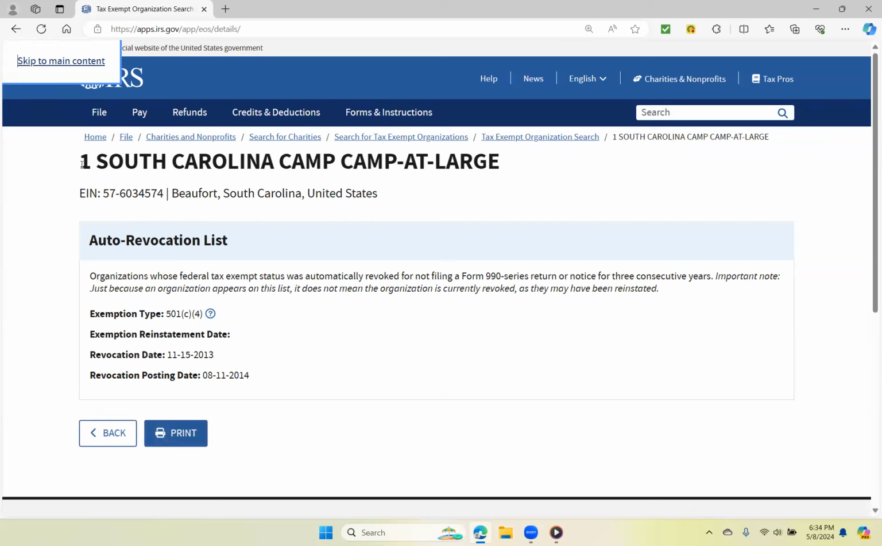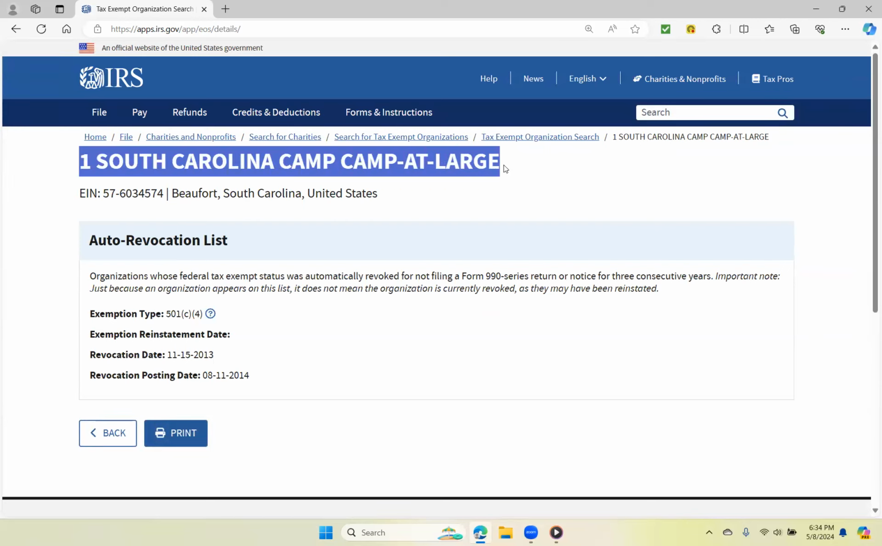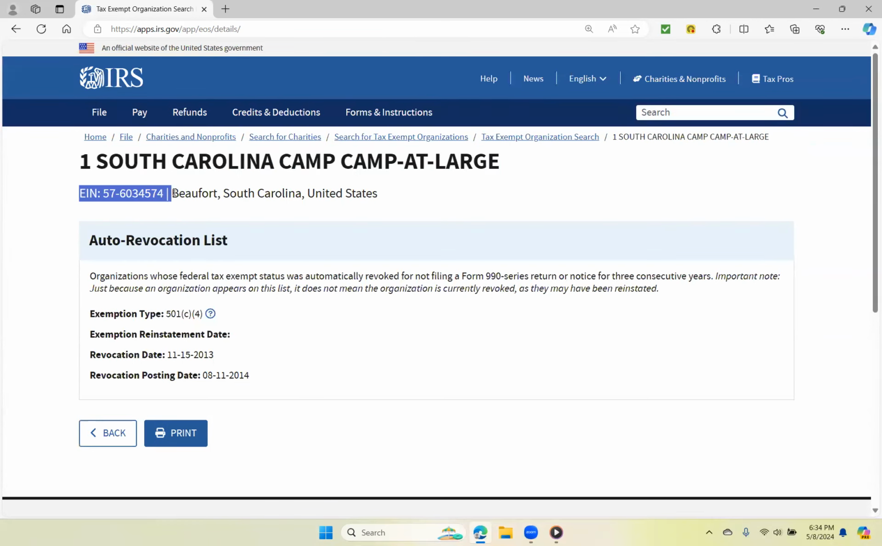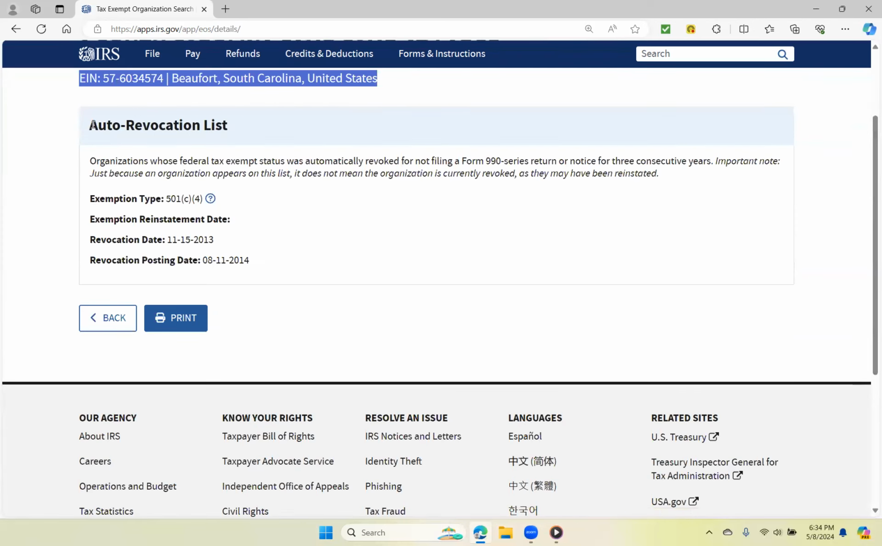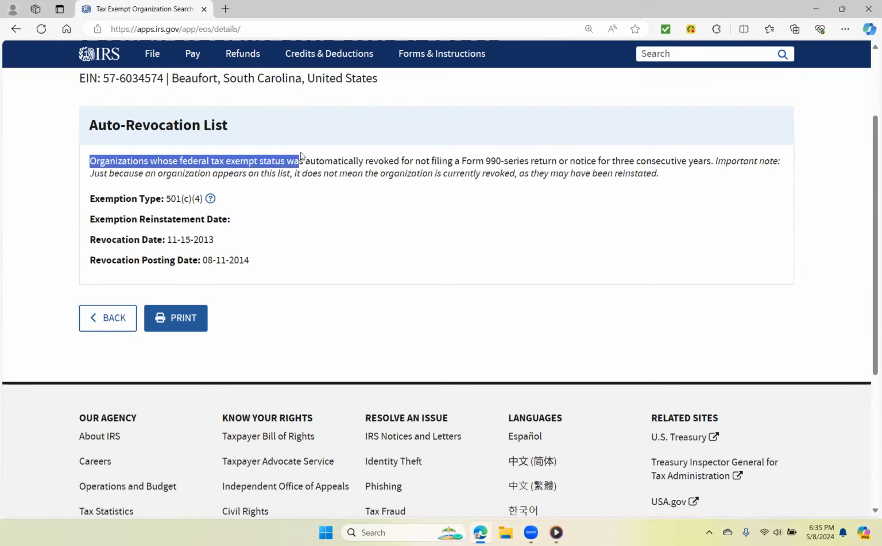So I clicked on the link, and it shows One South Carolina Camp at Large. It has the EIN number, and it shows it's in Beaufort, South Carolina. And if I scroll down, it shows the auto revocation list, and it tells us, here's the information that we can read. Organizations whose federal tax exempt status was automatically revoked for not filing a Form 990 series return or notice for 3 consecutive years. See, if you miss filing for 3 consecutive years, then the IRS is going to automatically revoke your status.